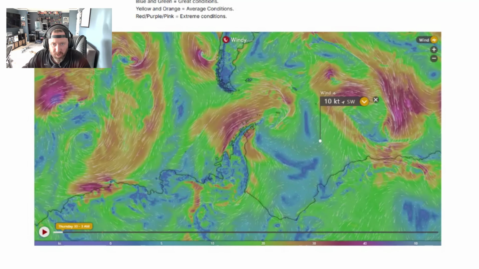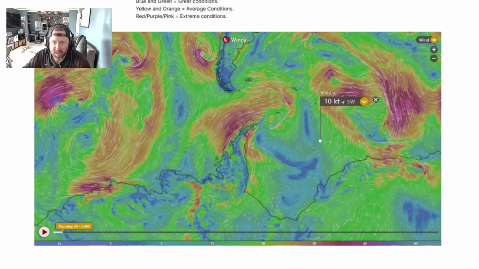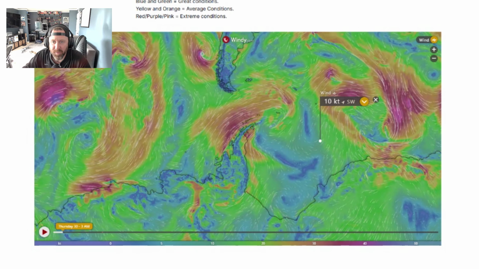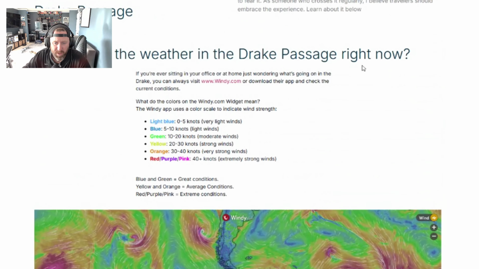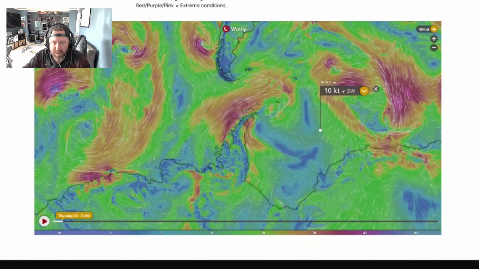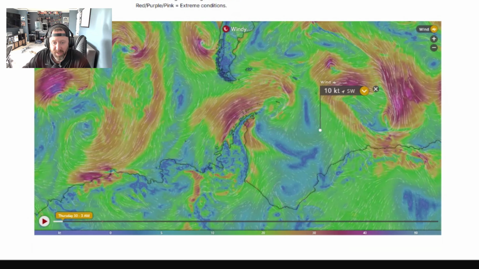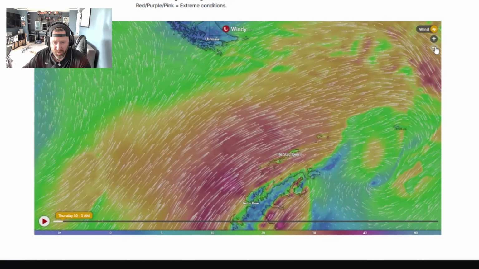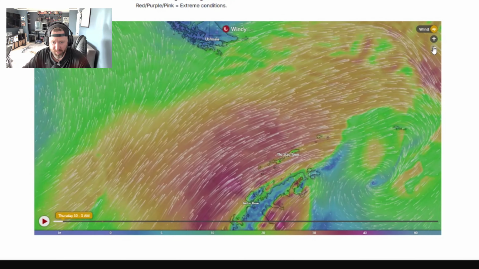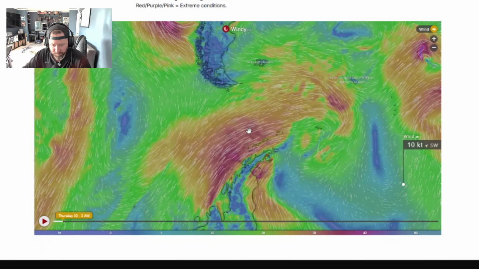I want to do a very quick video on how to read the Windy widget that is built into our website. If you go to letsgopolar.com, you will see there is a Drake Passage Live tab, and it'll bring you to this page. Here we have built the Windy app directly into our website, so that wherever you are, at your desk, at home, sitting on the couch, you can just open the website and see what is going on inside the Drake Passage.